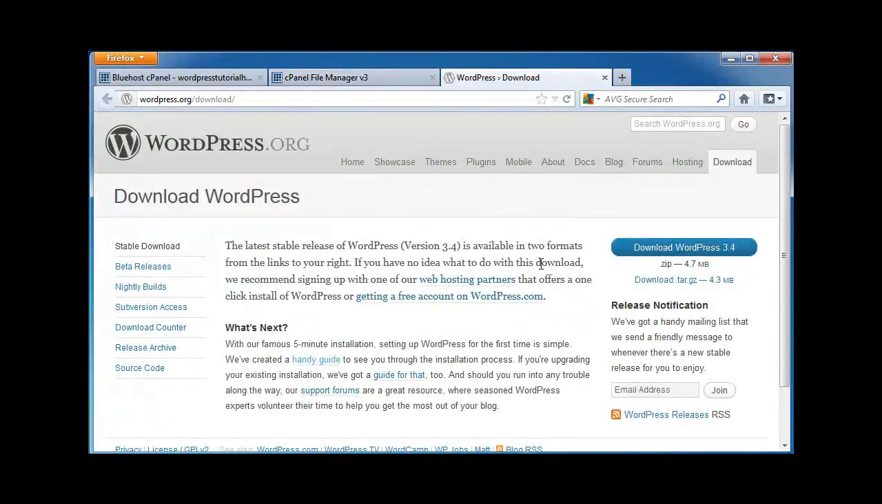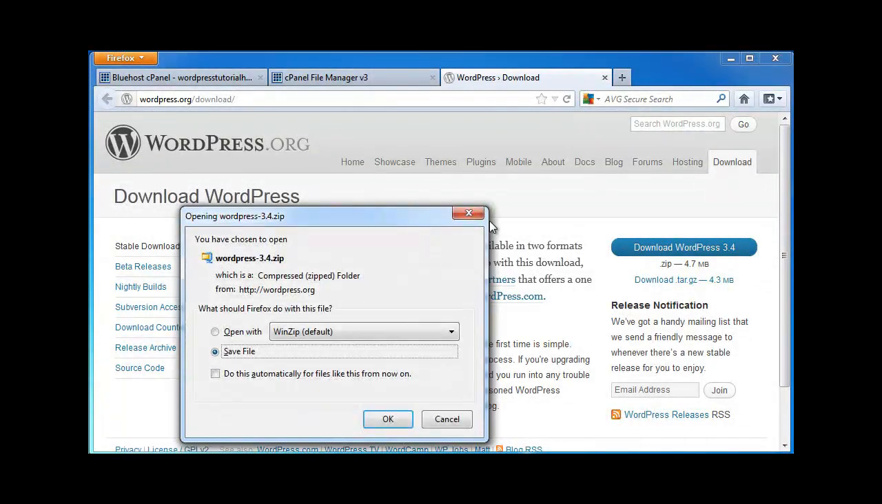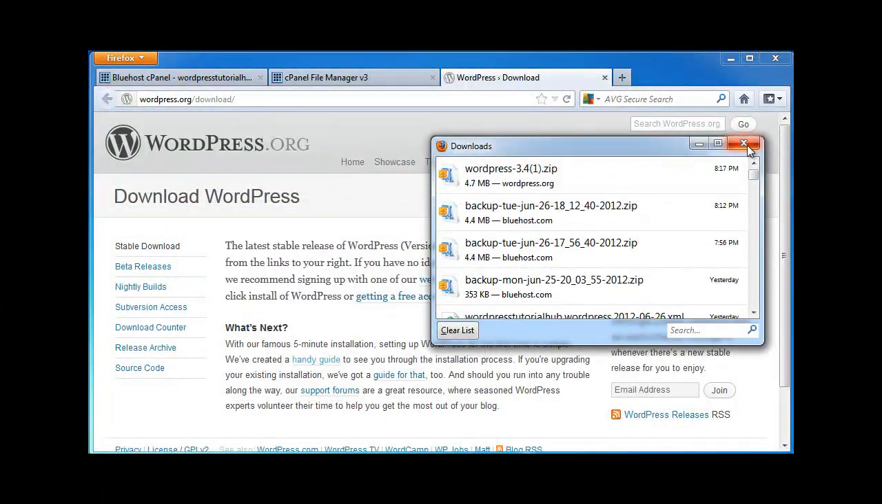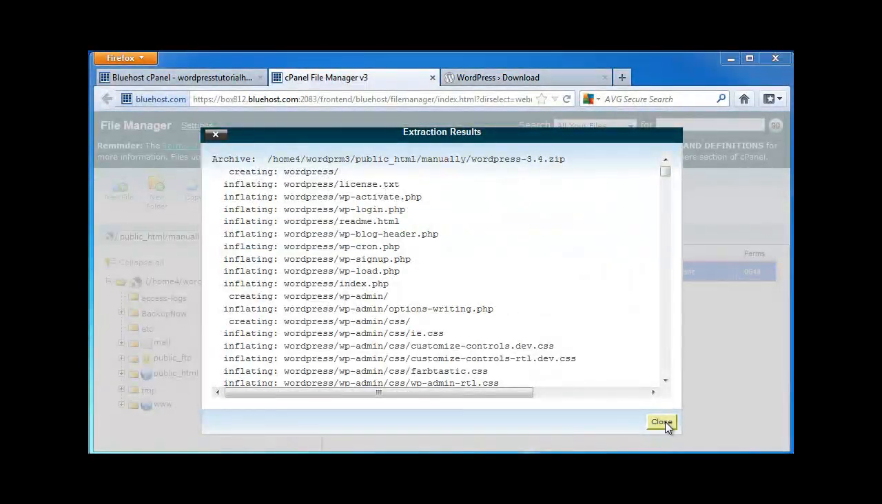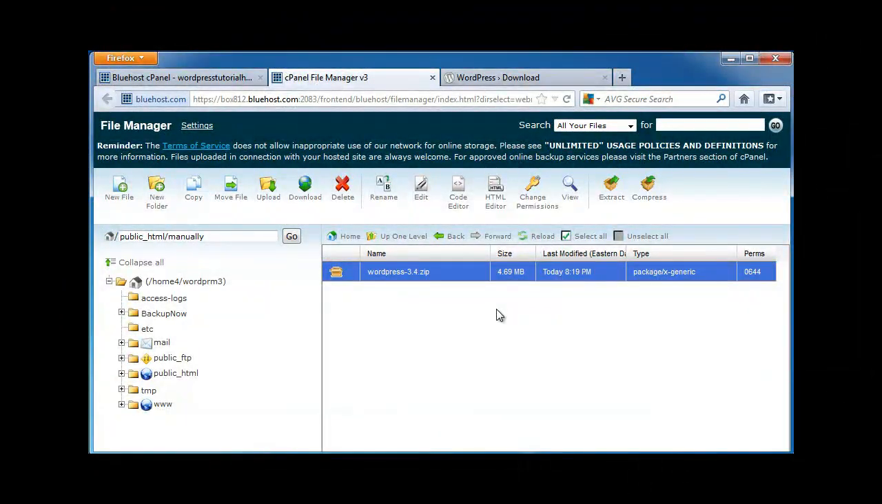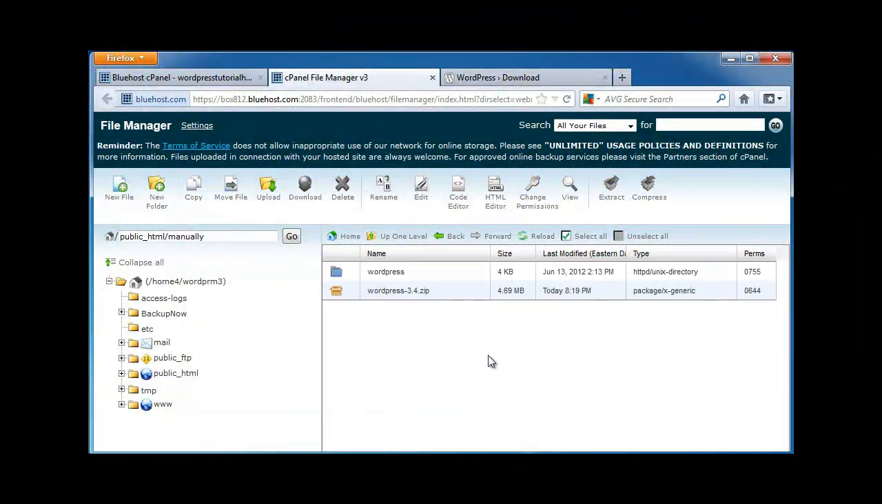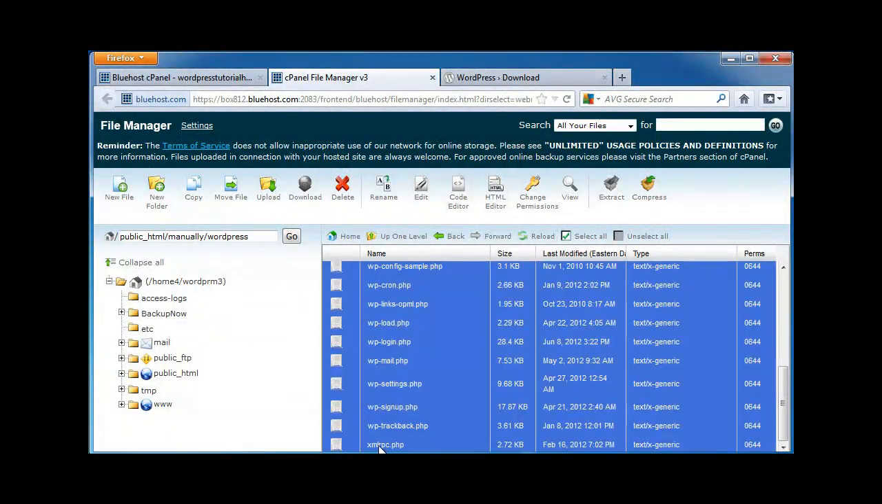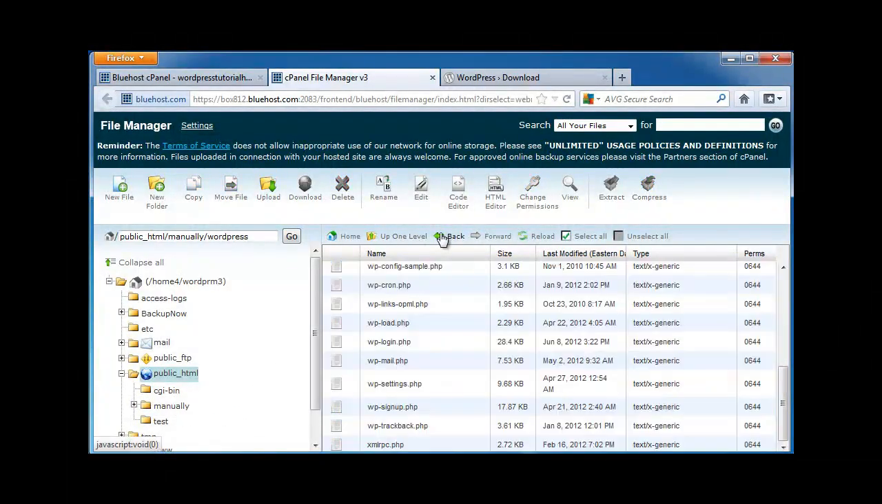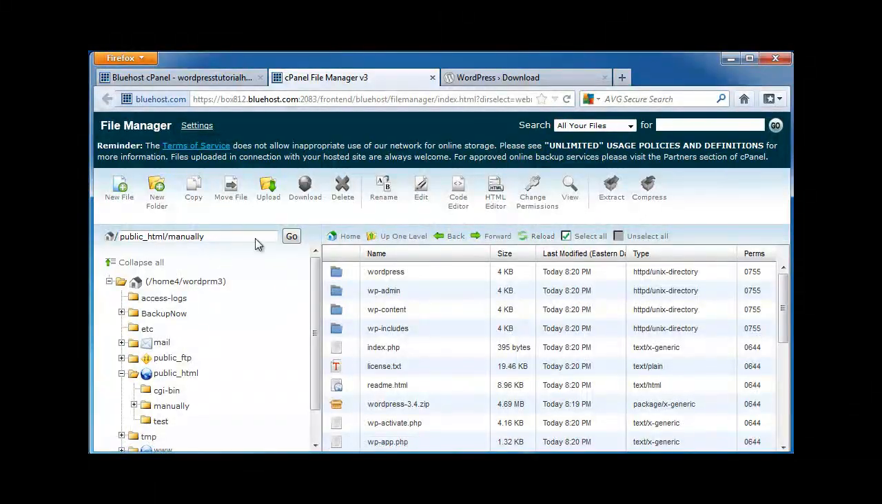Next, we're going to go to WordPress.org, and we're going to download WordPress 3.4, which is going to be used as our upgrade. We're going to save the file to our computer, and here are my extraction results, and I'm going to click Close and reload. Open up my WordPress folder, Shift and click all of the files, open up my public HTML folder so I can see my Manually folder, and then click on my bottom file and drag it into Manually to get it into the right place. And there it is, all of my files.